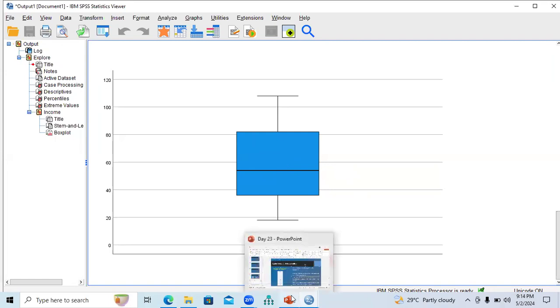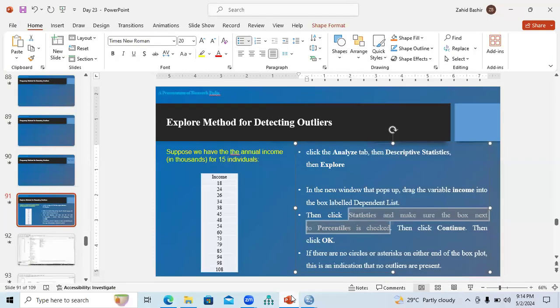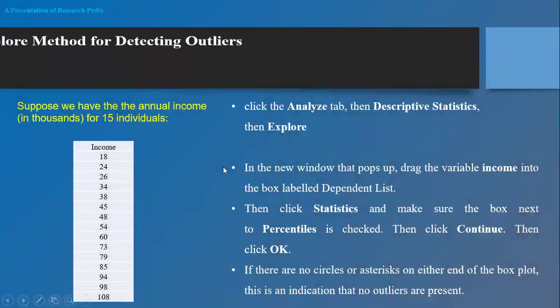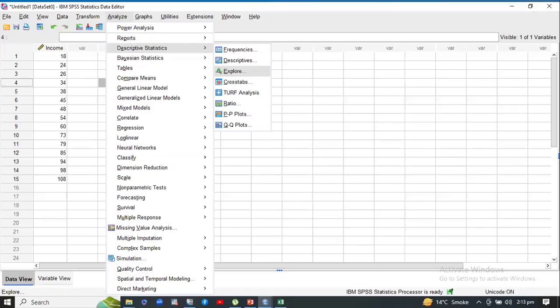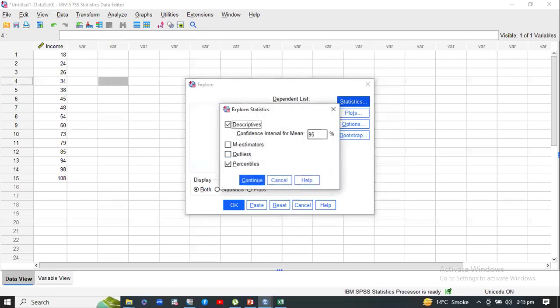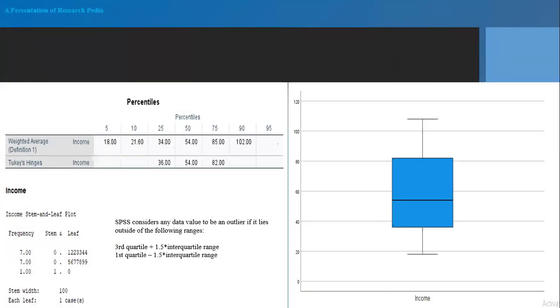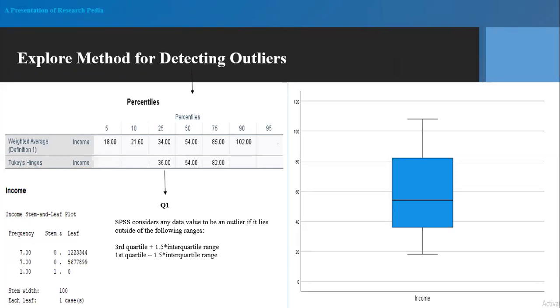So what if an outlier is found? If an outlier is found, there are some remedial measures that we can apply in order to remove those outliers. I will let you know those measures. First of all, I need to show you the whole procedure that I have elaborated here. So this is the procedure that I have found right now.